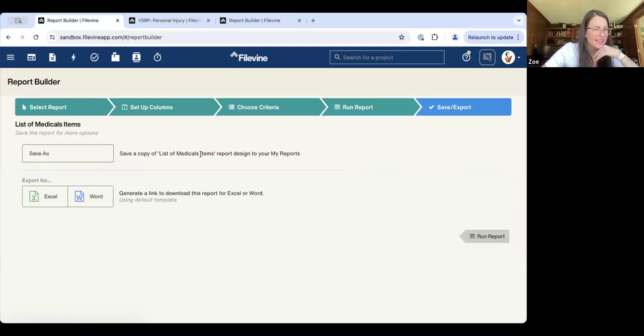We could go ahead and save this. I'm not going to, just for the sake of keeping our reporting in our sandbox a little bit cleaner, but you did see those options previously with our list of projects report.